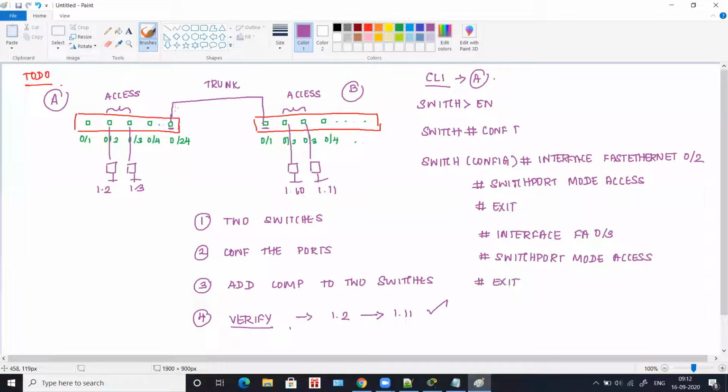And then you have to choose 0/24. So next you will choose interface fast Ethernet 0/24. And for 0/24, you have to make the port a trunk port. So you'll type switchport mode trunk. You'll assign it as trunk and then you'll give exit. Okay, so now for switch A, you have configured it. For switch A, you have made these two ports access ports and this one a trunk port.